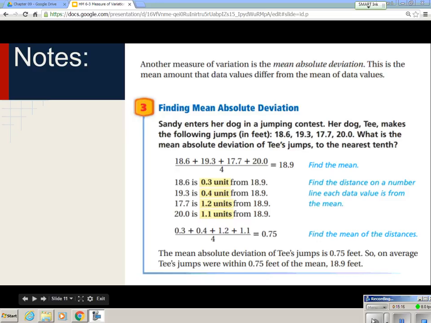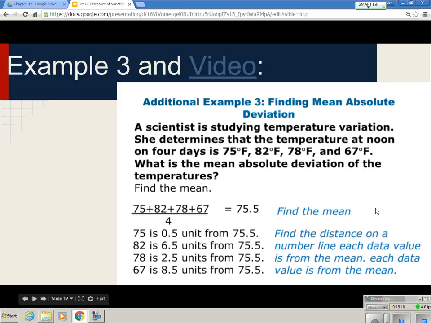So we're not going to go through this problem. We're going to go through this problem. And I want you to follow the steps that I have on the board and work with me on this so that you can see how to do this properly. So our scenario here is that a scientist is studying the temperature variation or the temperature change, and she determines that the temperature at noon on 4 days would be the following: 75, 82, 78, and 67. So what is the mean absolute deviation of the temperatures?